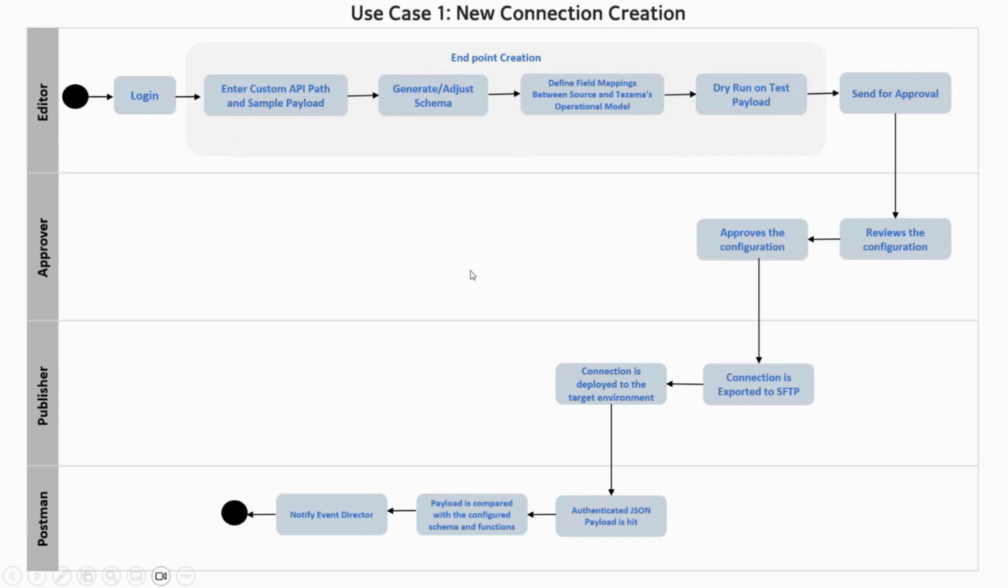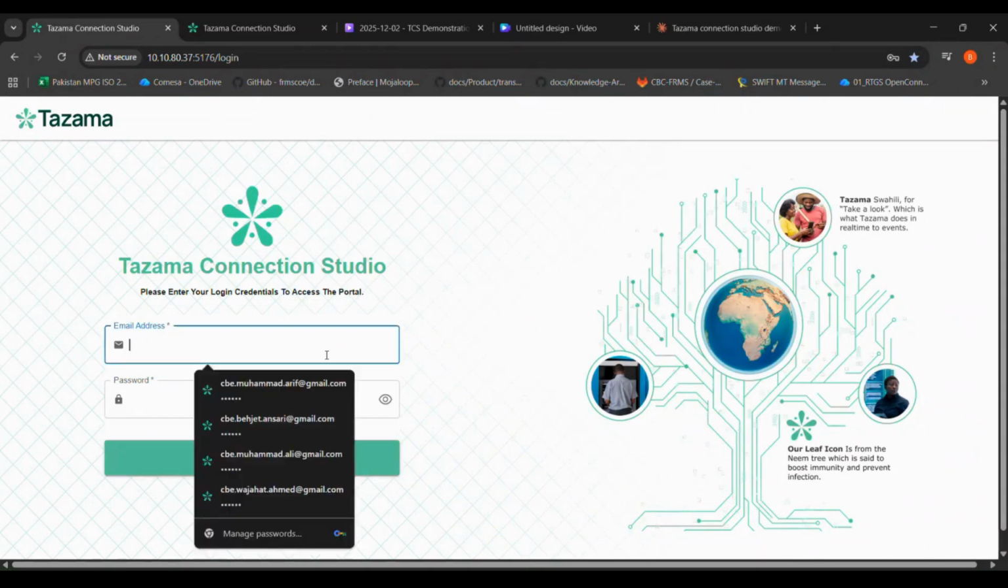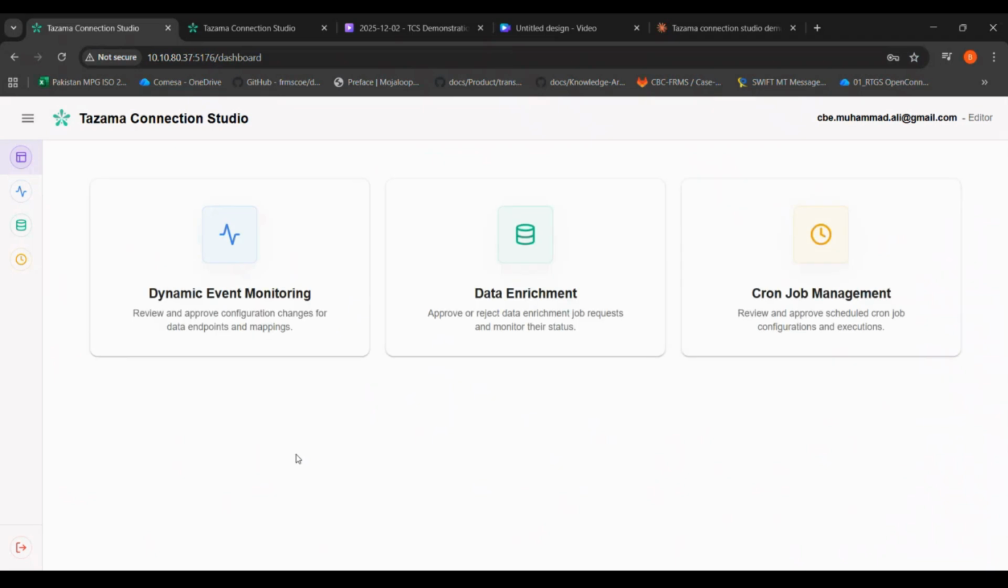So we'll be demonstrating this now on the system. So let's move there. All right, so I'm at the dev environment. I'm going to log in with my editor role. So just this ID. Okay, so I've logged in, and as you can see, we have three modules here.